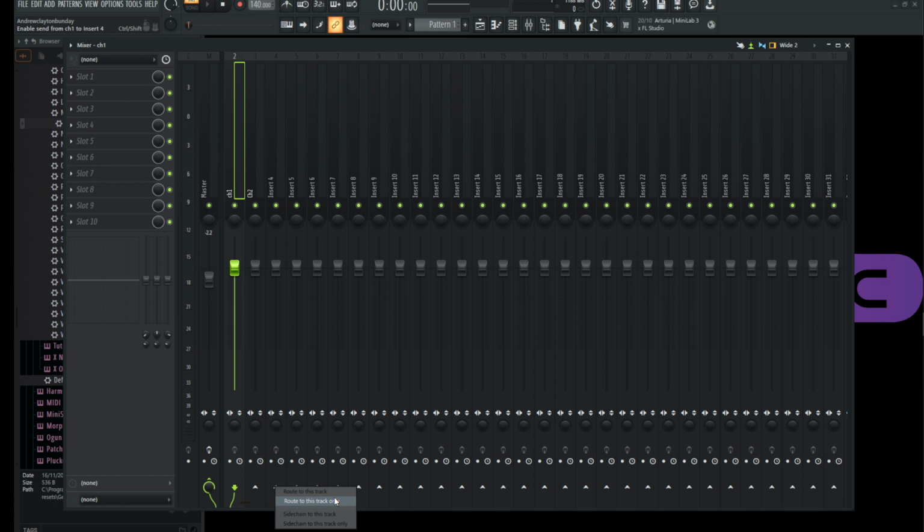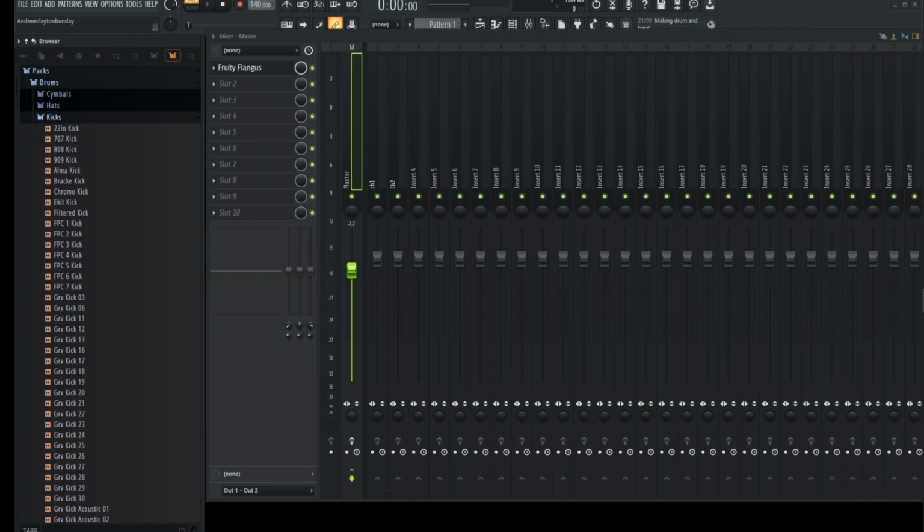You could go to the next one, which is route to this track only, which basically means it's not going to route to the master anymore. It's only going to route to the track we select. And then similarly with sidechain, so we can sidechain to this track and then still maintain our connection to the master, or we can sidechain to this track individually.